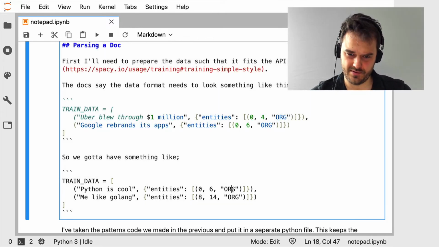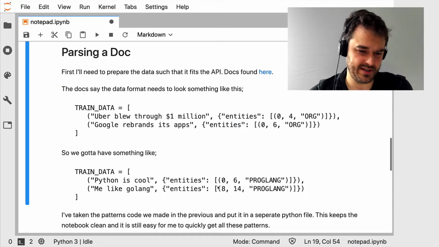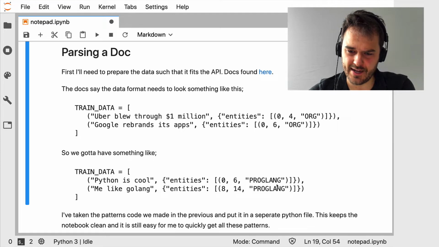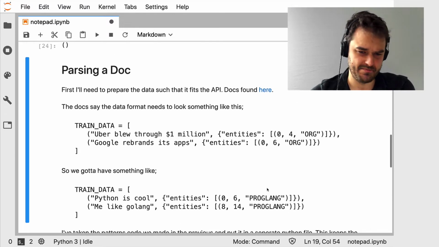This is not an org, this needs to be a programming language. So, don't just copy and paste, always think. But this is then something that I've got to be making.